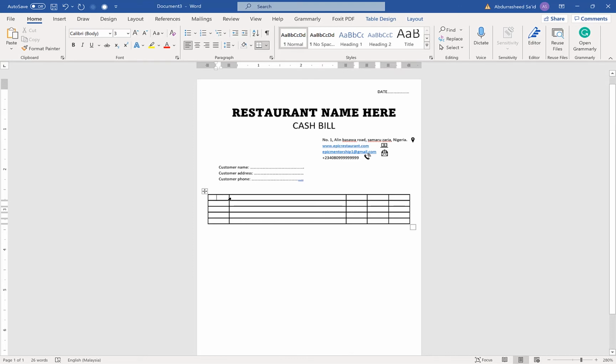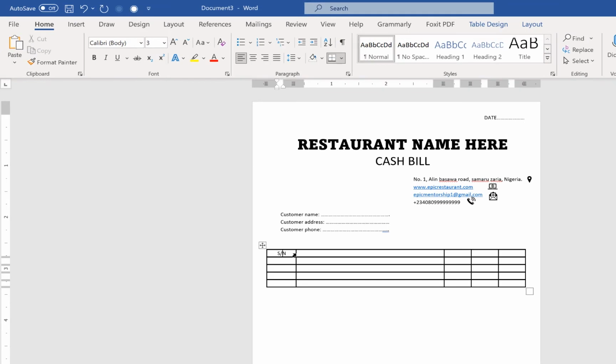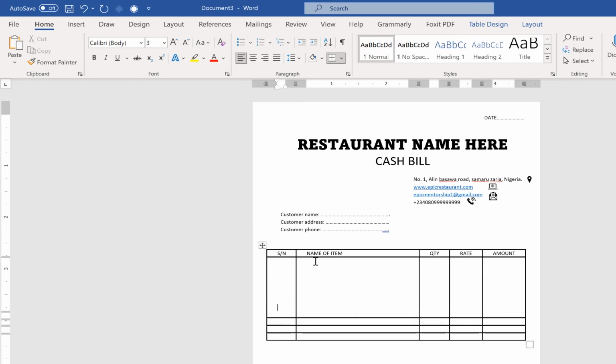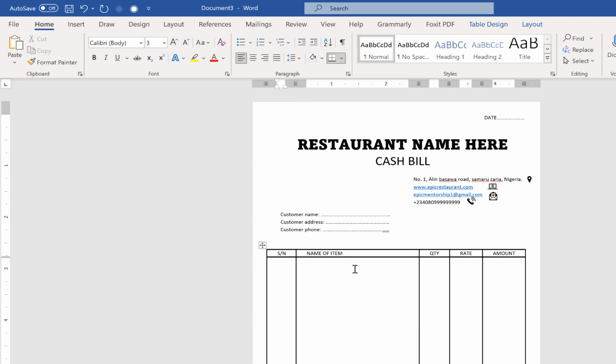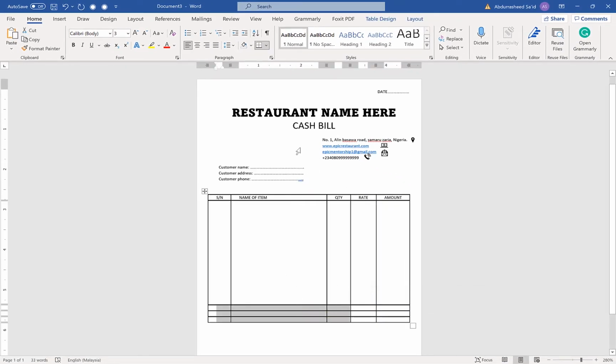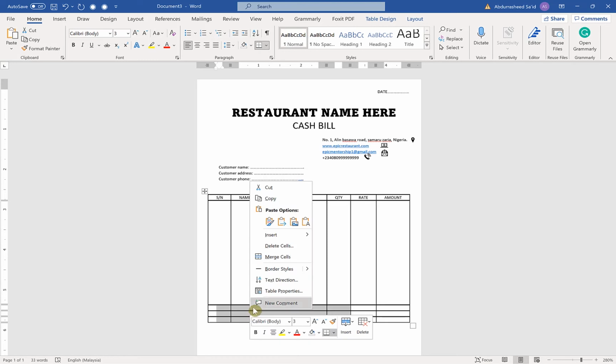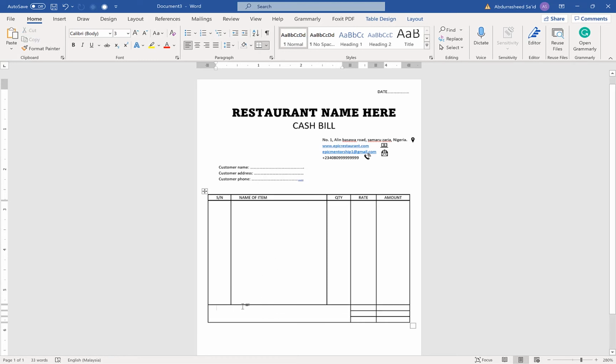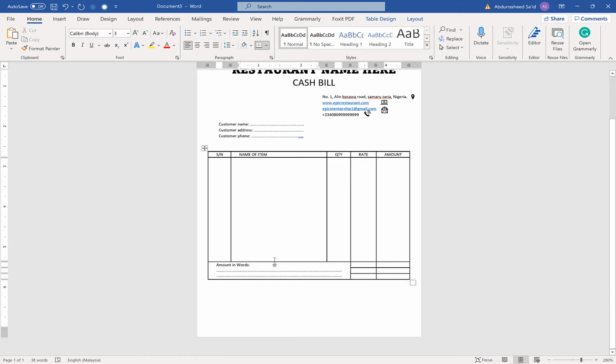So here we will have the serial number, name of item, quantity, amount. We can put rate here, and then we can put amount. So you can come over here to this one and we try to create a space down. We space this down so we have some space to write all these things that we need. We can merge these cells and these cells. We just right click and say merge cells, and we can put in the amount. So we can see it.